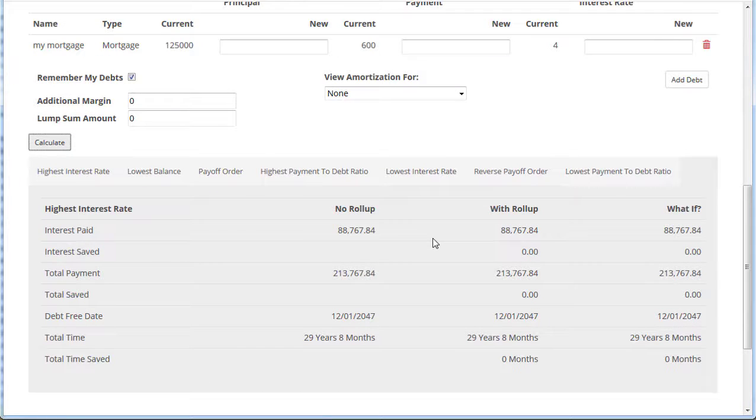So in this case, I only have one debt. No roll-up, with roll-up, and what if are all going to be the same. There's no interest savings, there's no month saved because it's one debt. I can do a what if by changing something in here, and that will change the value in the what if column. So let's just look at that.